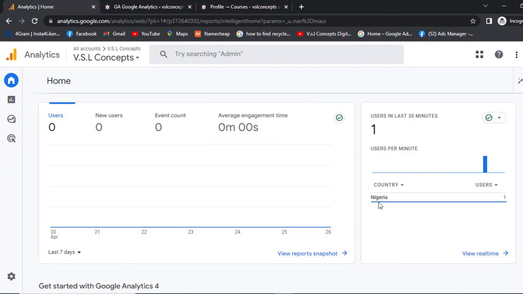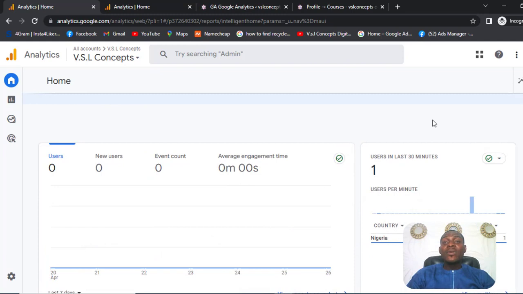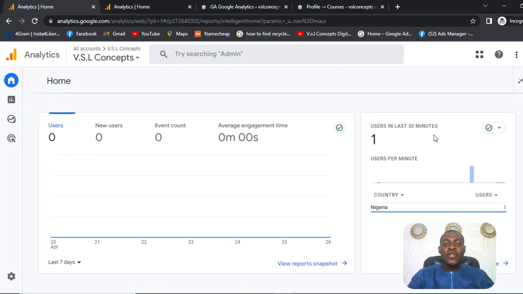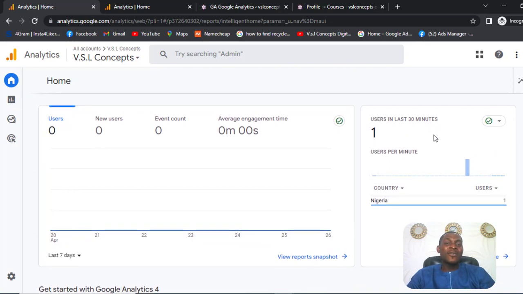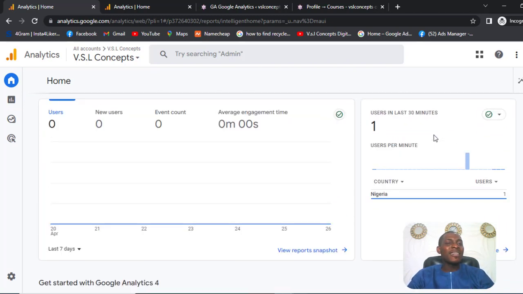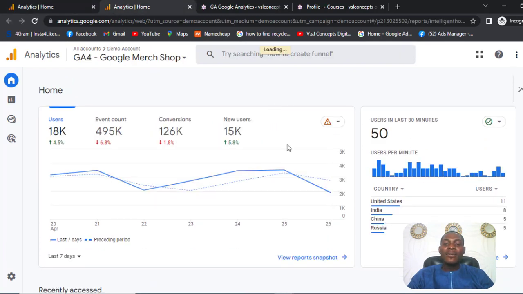And below here you see the country where they are coming from. Remember, I just installed this on this website, so it is counting me as 1 user, and here you see the location. Now, for us to actually see all the features that this analytics has that would help you make profitable decisions, I will be showing you that information from an account that has so much data. Remember, we just installed this on this website, so we have very little or no data to show. So I'll be going over to this account, and here we can see so much data.